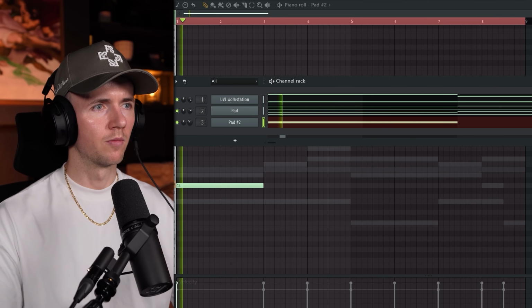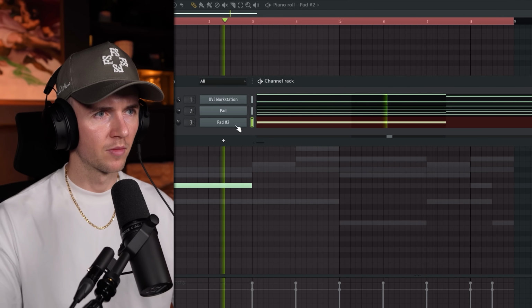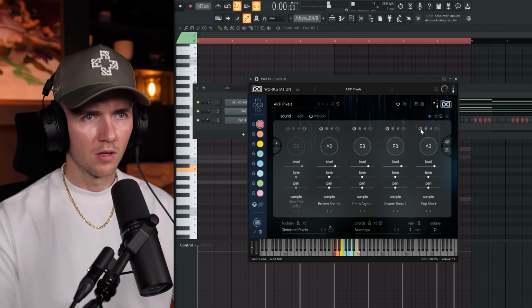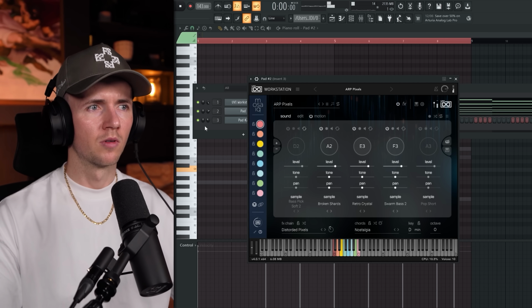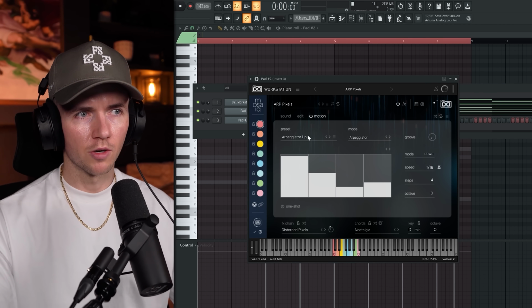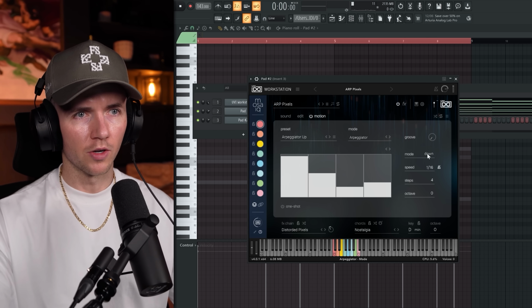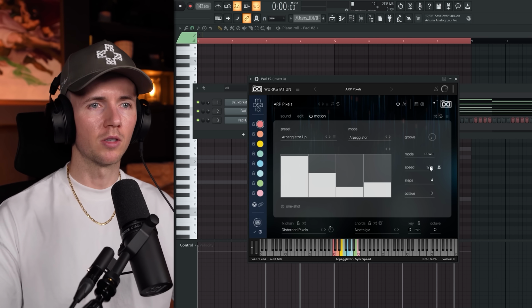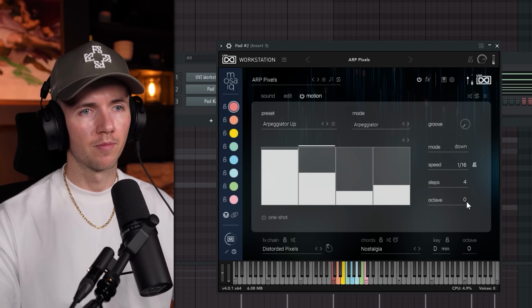I think what I might do is just have this one note playing through. I might turn this one off as well. Just get this weird sort of texture sound. If we want to adjust the sequence, just go into motion. And then you can choose the preset, or you can play around with the groove, change the speed, mode, steps, and the octave.